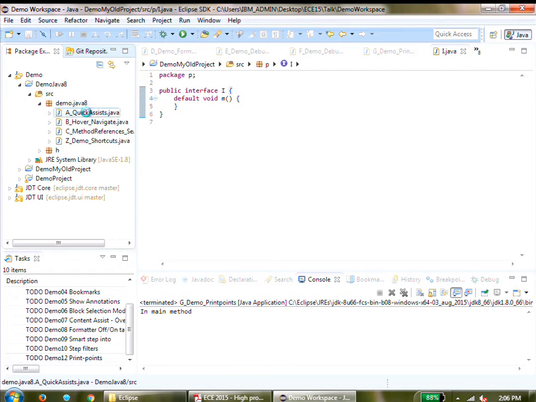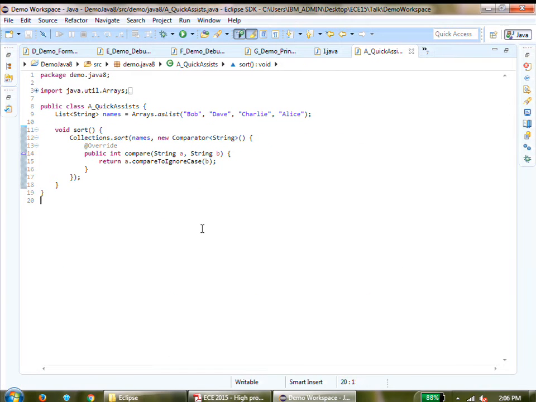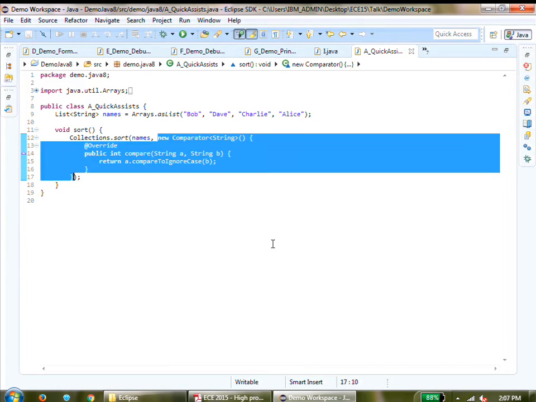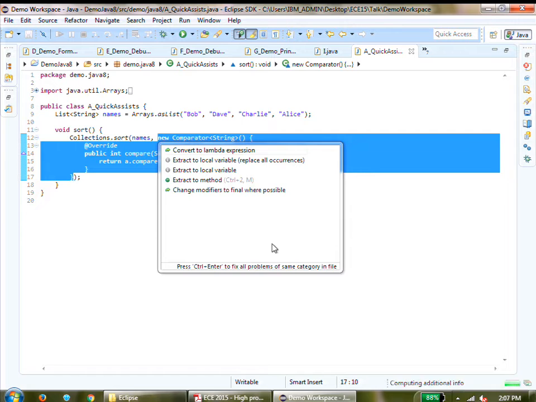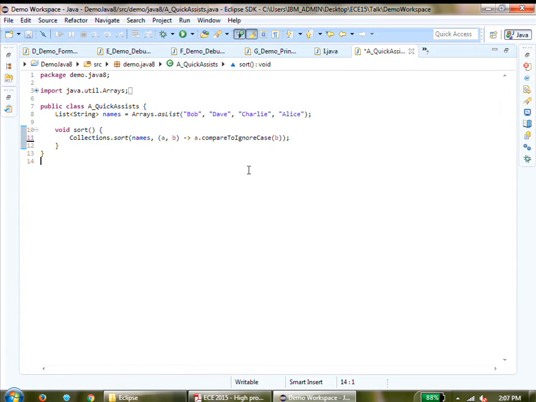Now that we have a Java 8 project, we'll see the different quick assists which are provided by Eclipse for efficient coding in Java 8. Let's begin with a simple example of how you can sort a list of strings. Before Java 8, you would have often seen yourself creating these anonymous comparator classes and passing them to the sort method. But in Java 8, we know that this anonymous class can be converted to a lambda expression. Just press Ctrl 1 and you have this quick assist which can convert it into a lambda expression directly.